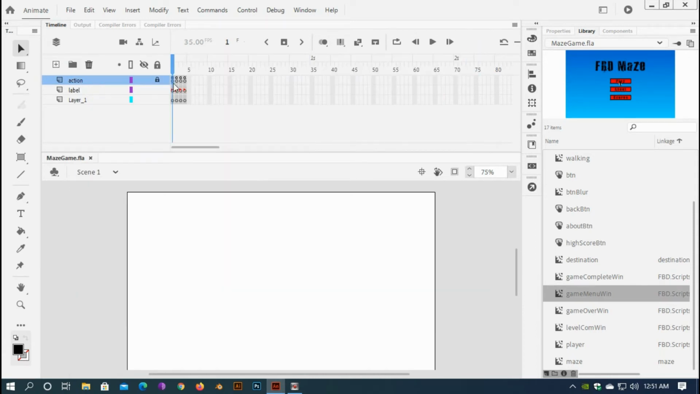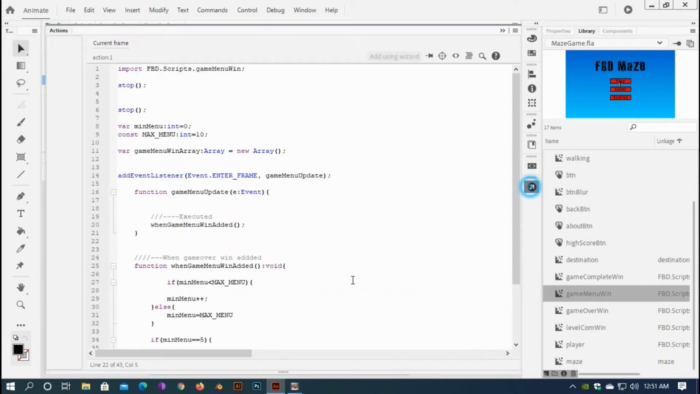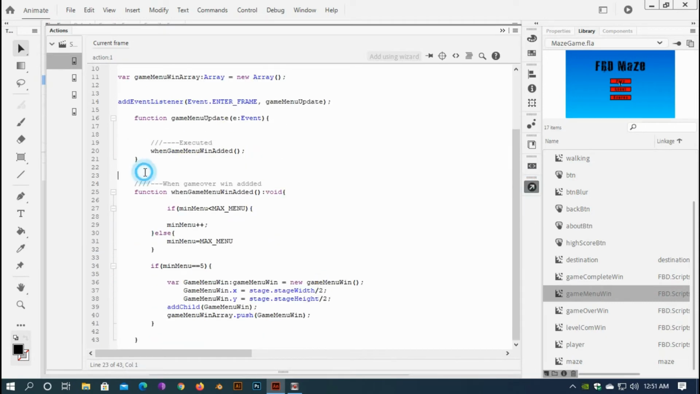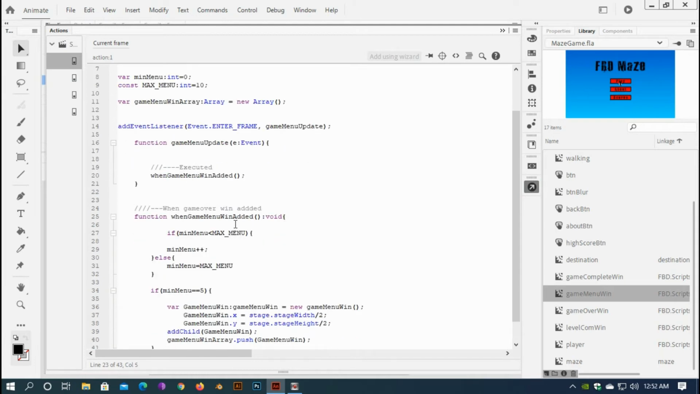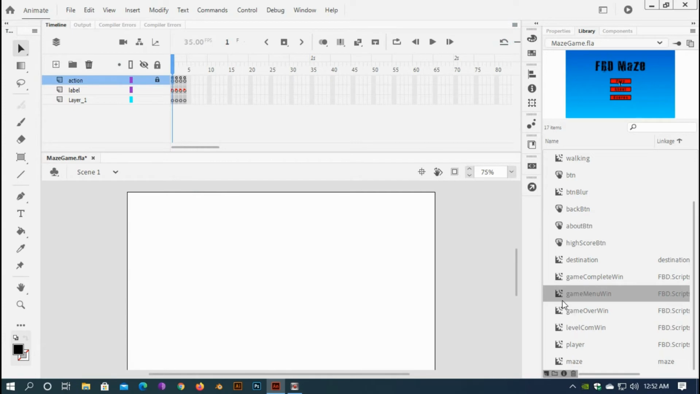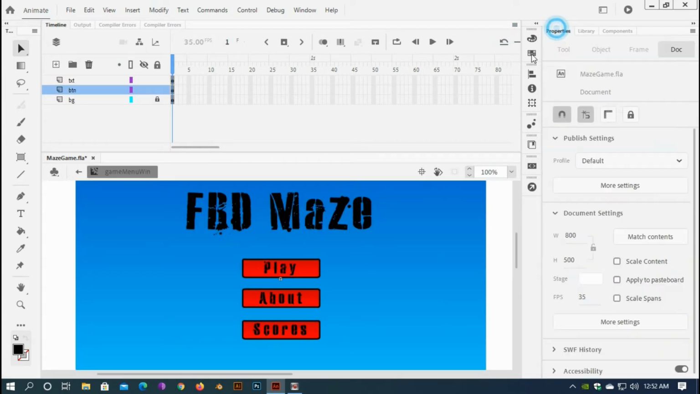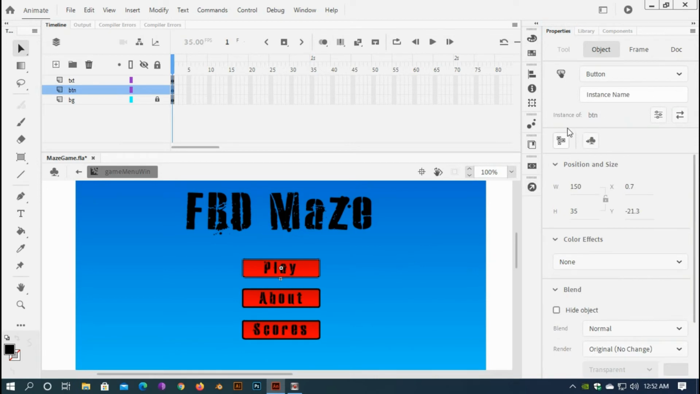So here I'll make a custom function for a click event listener for this menu, and click that button of this play button. But first I have to give an instance name to all of these buttons. So this one would be play button, this one about button, and this one score button.